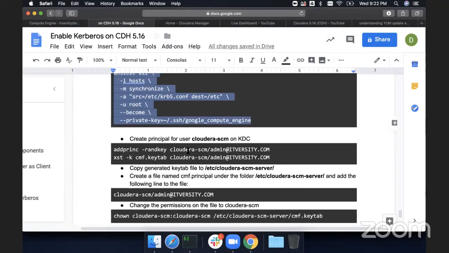Then you have to create principals. So here you have to go to the KDC. As part of the KDC server, you have to create a principal for Cloudera SCM. The reason we have to add a principal for Cloudera SCM is that Cloudera SCM is the one who actually starts all the services. So here we are trying to enable Kerberos to manage the services in Hadoop. As Cloudera SCM will start all the services, we have to make sure that Cloudera SCM is authenticated through Kerberos.